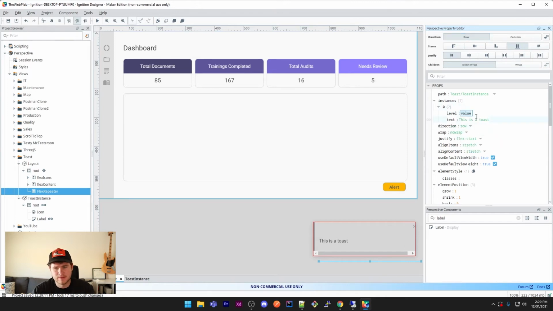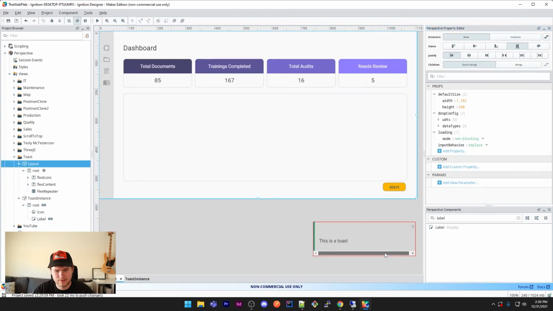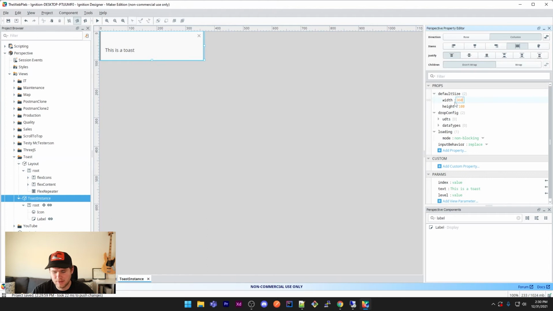So level here, let's say success. This is a toast. There we go. We can see that it's too wide. I think we might have to set our toast instance to 360. Something like this. That way it fits inside our container. So let's go back to layout, and there's still a scroll bar. 360. So maybe we can go 355. This doesn't really matter. Obviously, you can play around with this on your own.